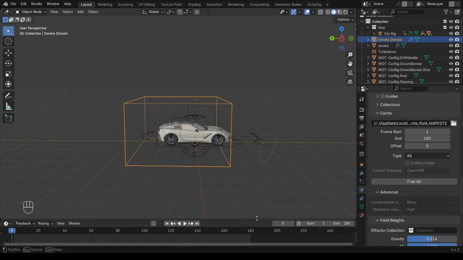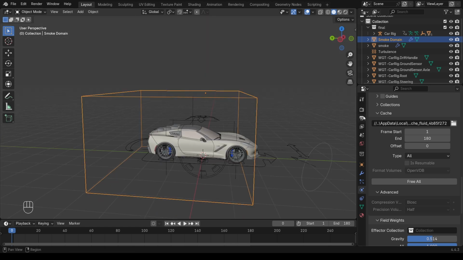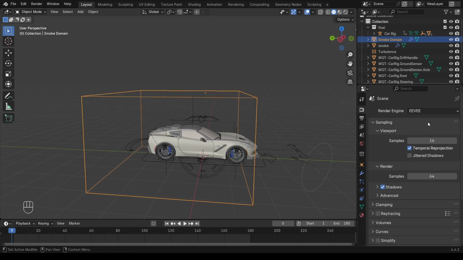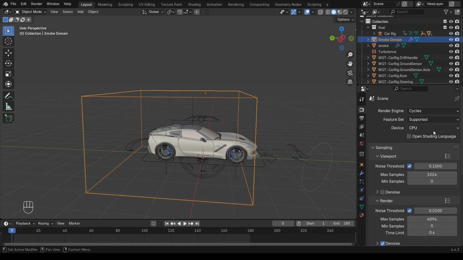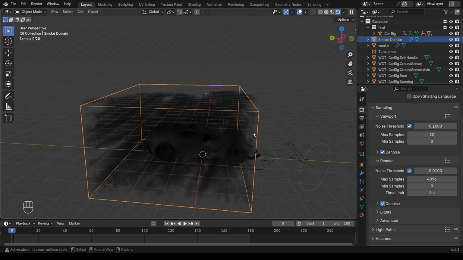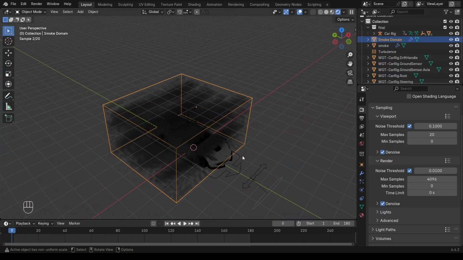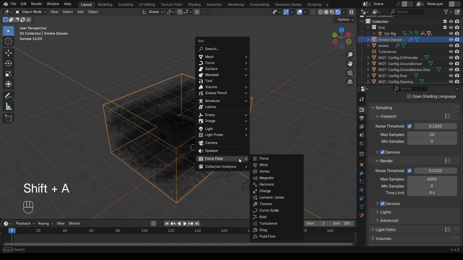Now let's set up the render scene. Go to the render properties, switch from Eevee to Cycles, and change the device from CPU to GPU for faster rendering. Set the render samples to 20 and make sure denoising is turned on. Switch to render view, and you'll notice the smoke might look a bit strange here, but don't worry. In the final render, it'll look fine.